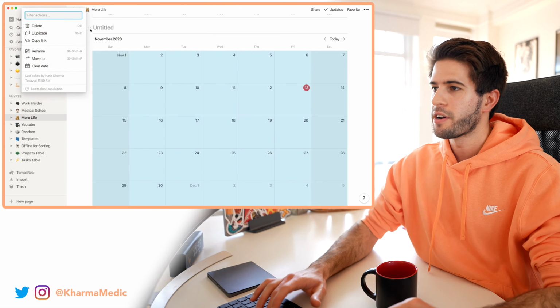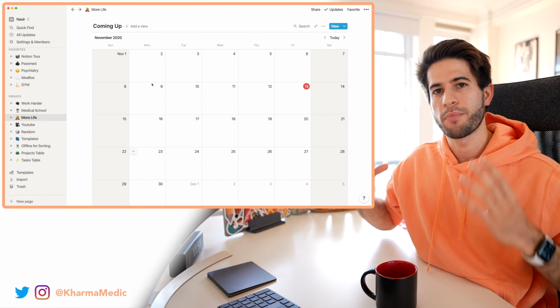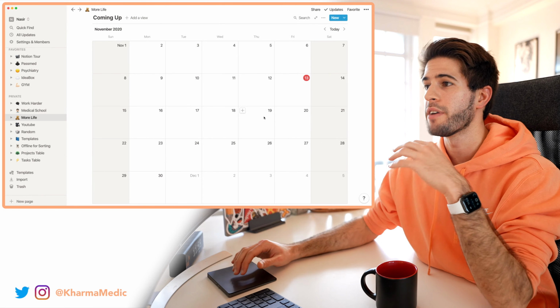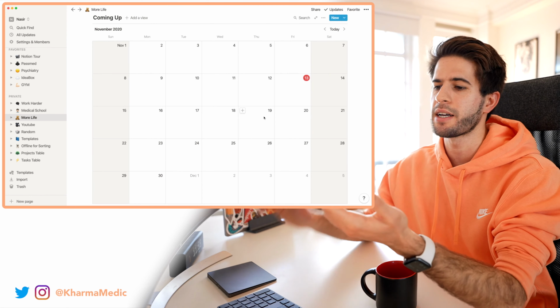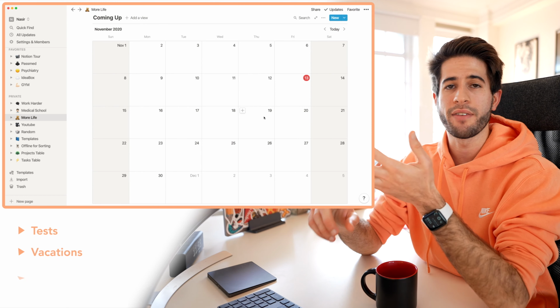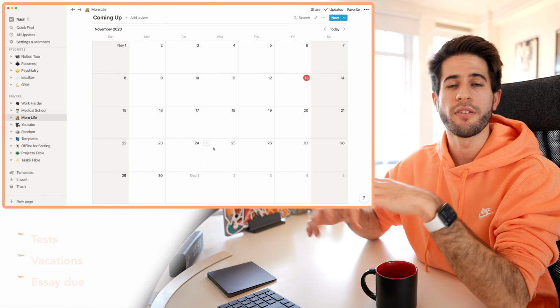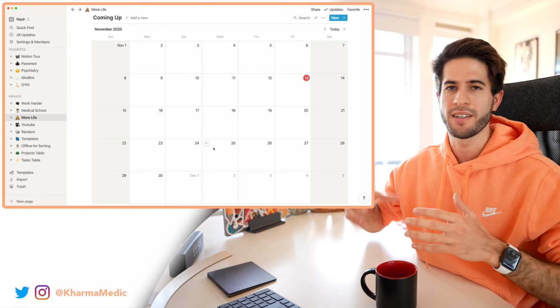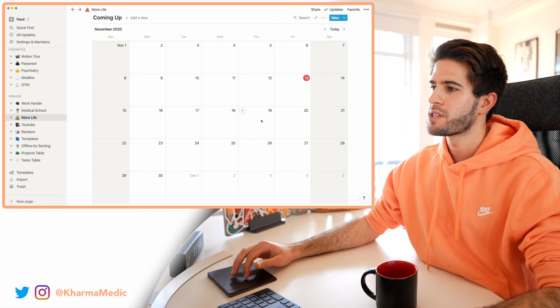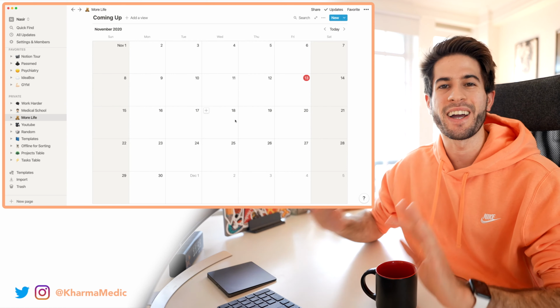Now the reason that it's very empty is because I purposefully want to keep this calendar as sparse as possible. I only put in here very big and important upcoming deadlines. For example, if I have a test, if I'm taking vacation or holiday, if I have an essay due on a certain date. That's kind of what I want to put here. I already have a full calendar app for sort of my day-to-day activities, and here I just want to see the really important things that are coming up. And thankfully in the month of November, I have none of those.